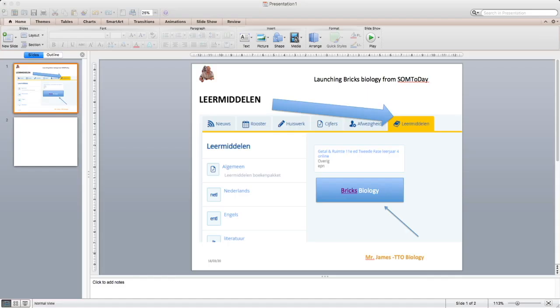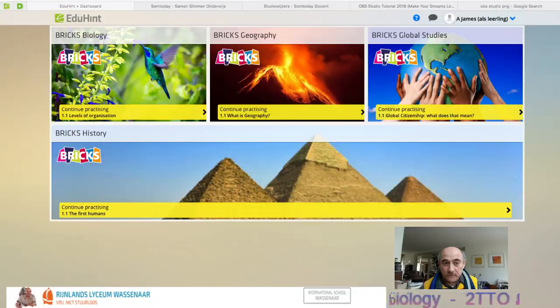Okay, we'll be working online for the next coming weeks. We're going to be using Bricks Biology. We've used that in the past. How do we get there? Just to remind you again, open SOMToday. We're going to Leermiddelen, and then down along the Leermiddelen, probably at the bottom, you'll see Bricks Biology. You click on Bricks Biology and it will open the page and it will look like this.